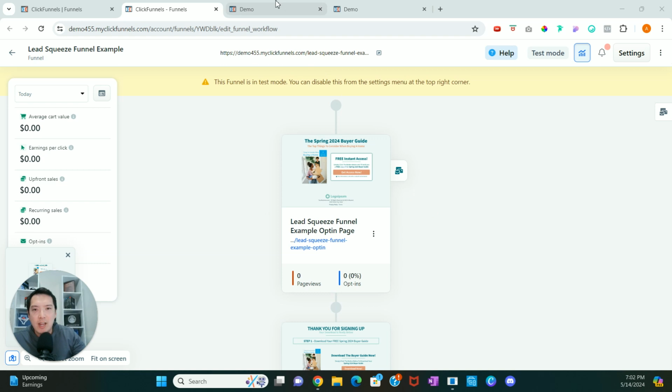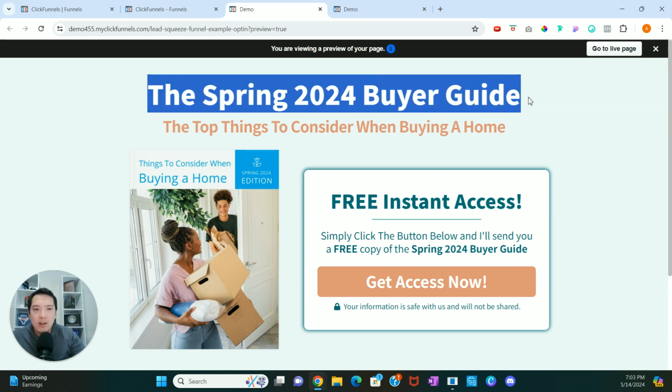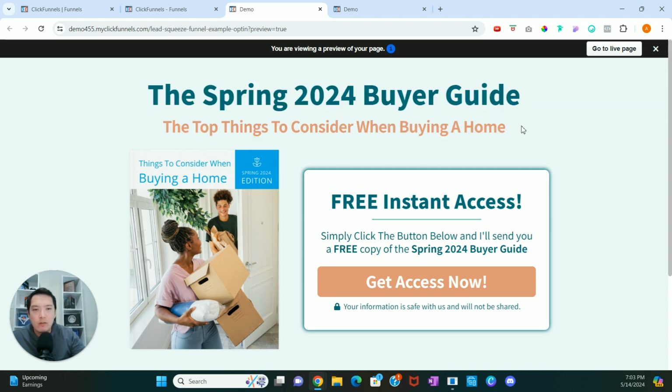This is an example. So we're going to actually go inside the funnel itself. And so right here we have a buyer's guide that we're handing out as an example. So we have the spring 2024 buyer guide, the top things to consider when buying a home. So very clear, very simple, and it's kind of straight to the point as well.